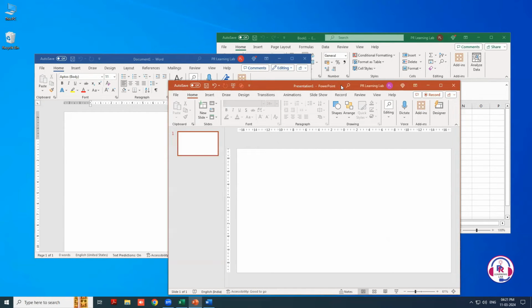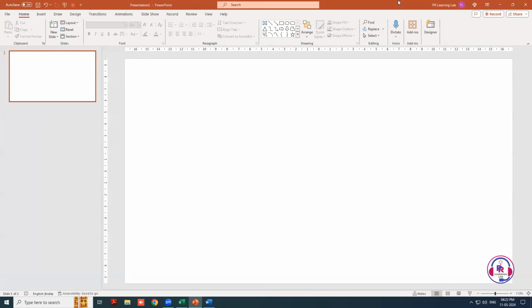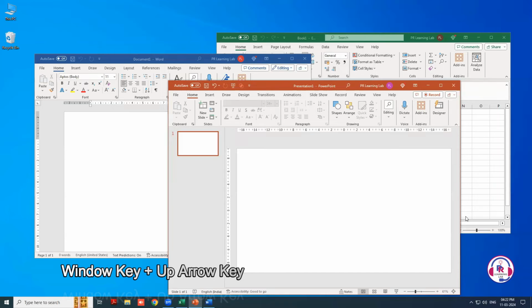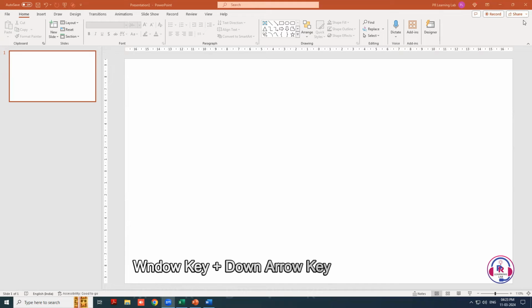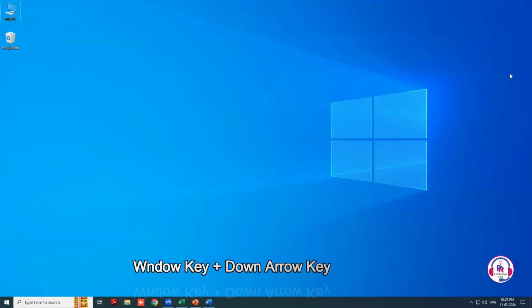To maximize a window, you can move the title bar of the window to the top edge of the screen. This action will automatically maximize the window to fill the entire screen. Alternatively, you can use the Windows key along with the up arrow key to maximize the currently selected window. To minimize a window, you can use the Windows key along with the down arrow key. This action will minimize the currently selected window.